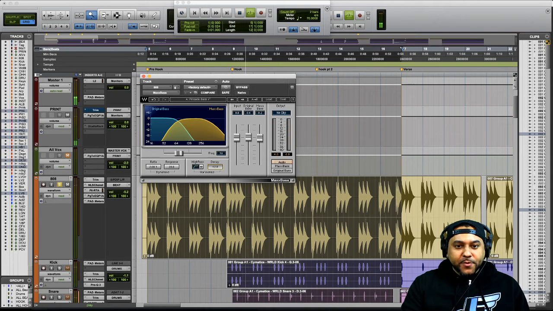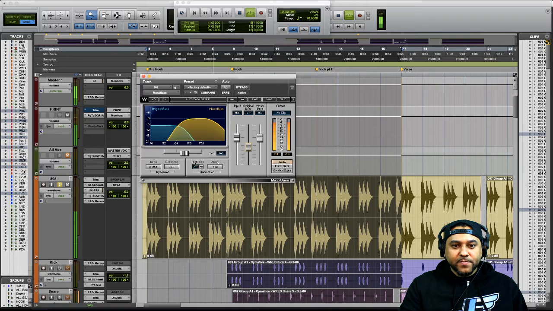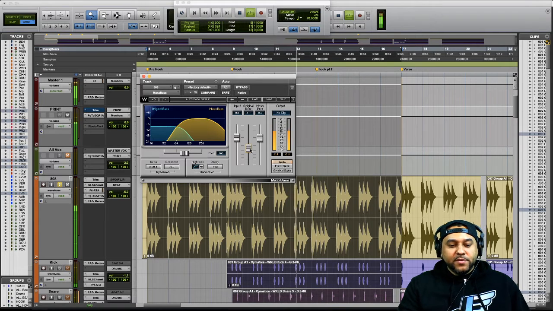Let's play with this decay rate. So it's a tighter sound. Now let's increase this. Let's move the frequency around. Let's lower the original bass. Bypass it. Engage it. Return this to zero.